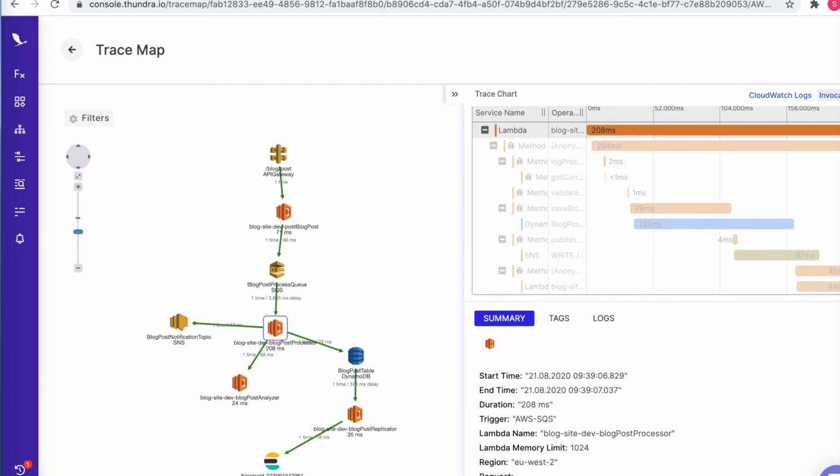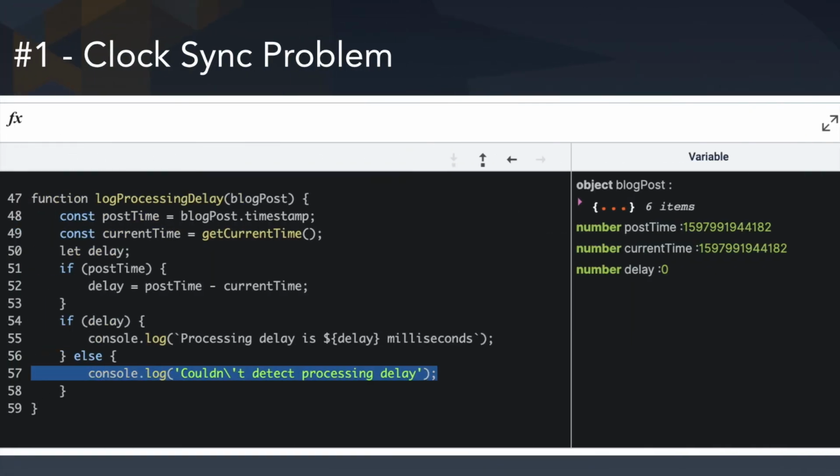Let me go back to the examples. In the first example, we are debugging an issue which is caused by non-synced clocks between clients and the application. Here, the post timestamp is provided by the client, which makes the post request to the backend API through API Gateway. After the blog post is accepted, it is sent to SQS to be checked and processed asynchronously, and while processing, the delay is also logged to be analyzed as a performance metric later. Let me show the example and debug the application on the Tundra platform.